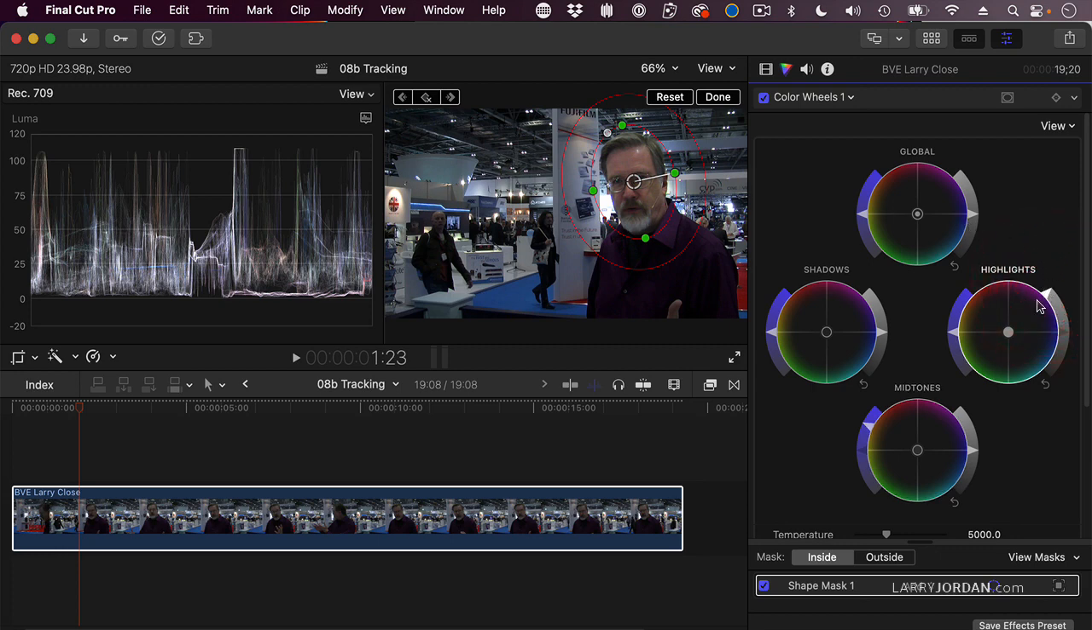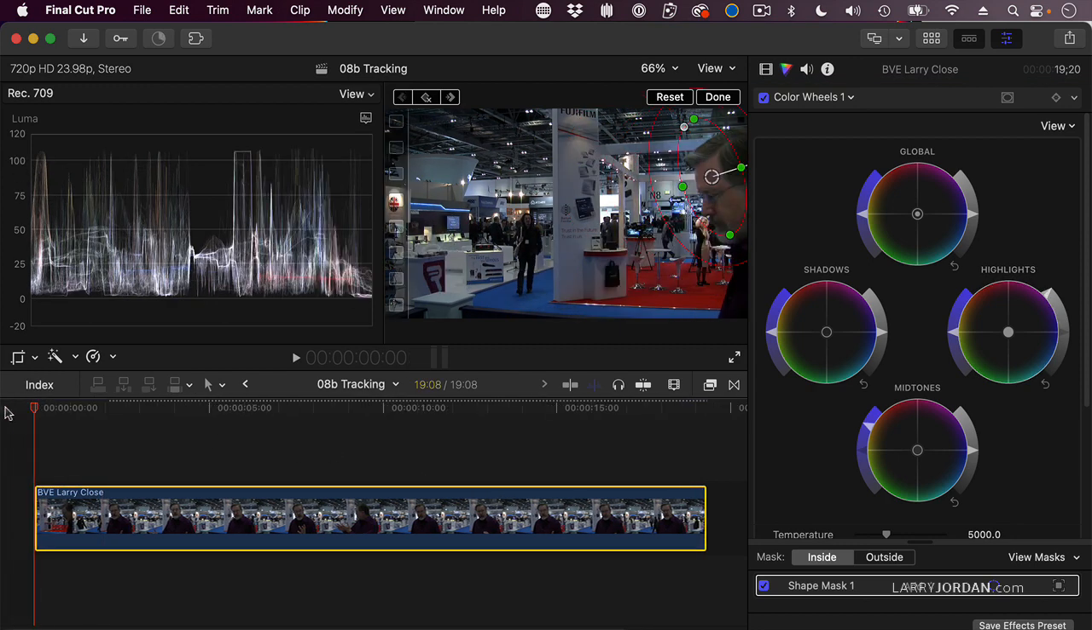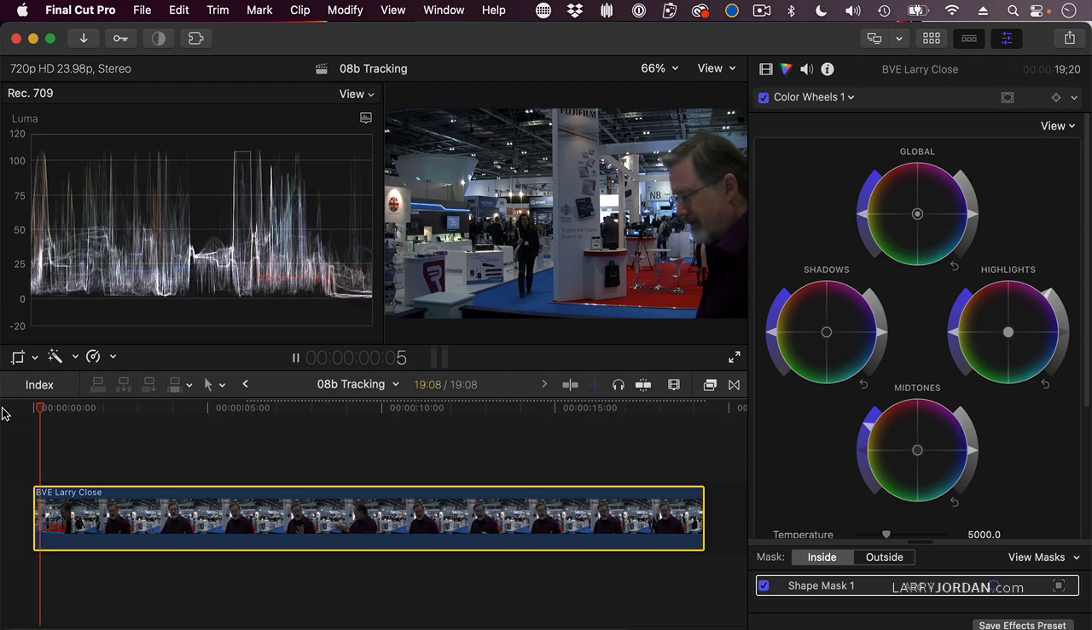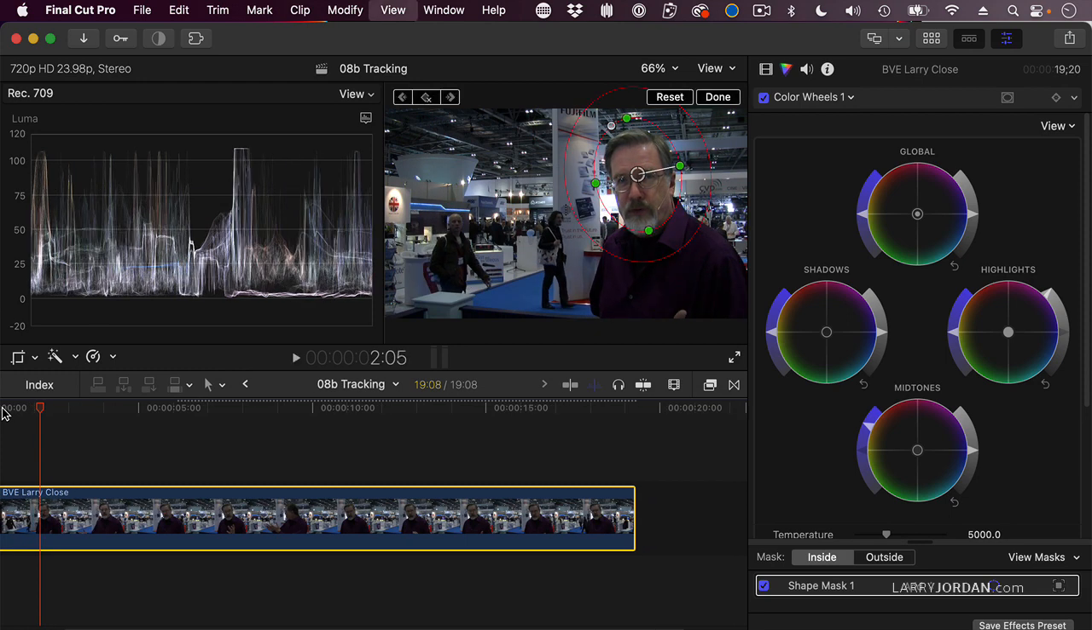And my highlights are too high. I got to clamp those, and because those are caused by ceiling lights, I'll use the broadcast safe filter to do that. And now let's play this. So go back to here and hit the space bar. Look at that. And we'll turn off the shape so we can see it better. There we go.